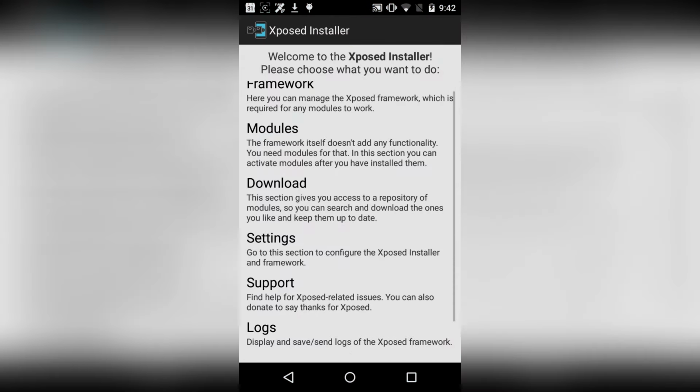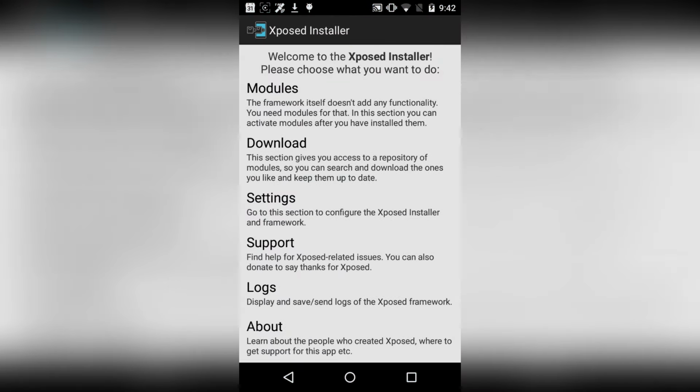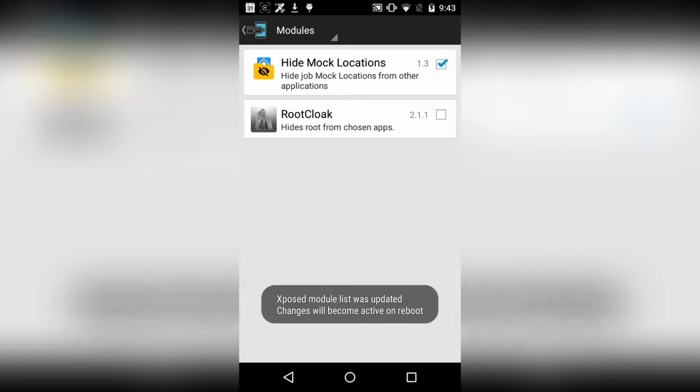So go to Xposed Installer, go to modules. After you go to modules, I want you to check these 2. I want you to check Mock Locations and Rootcloak. Usually they're going to come up as not checked.